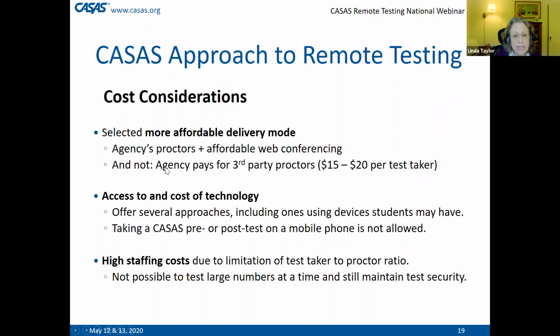And we will still keep looking into that. If we can find any solutions that are reasonable, we would certainly entertain them. But for now, we are sticking with the use of your proctors and an affordable web conferencing platform that you choose. In terms of access to and the cost of the technology, we are offering several approaches. And in that mix of approaches, we are using some devices that students already may have, not their smartphones, unfortunately, as I said, but other ones that they do commonly have.